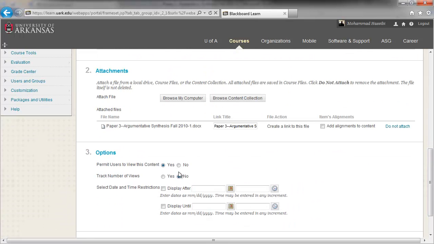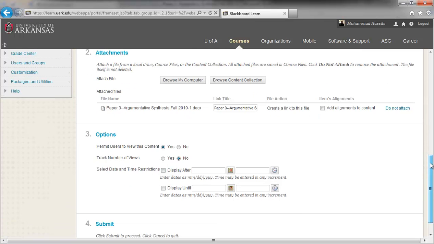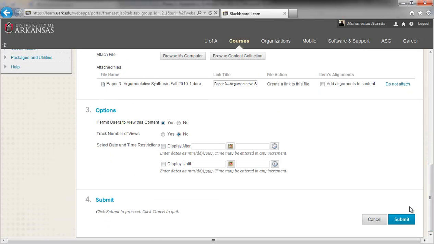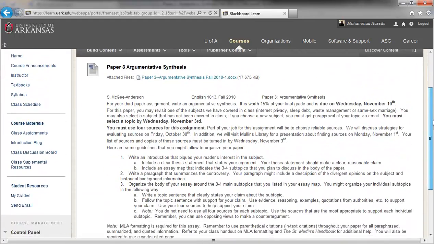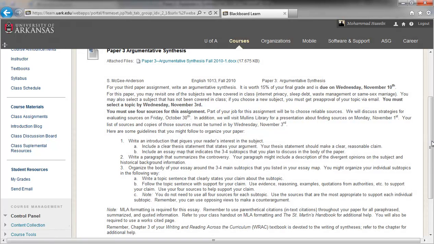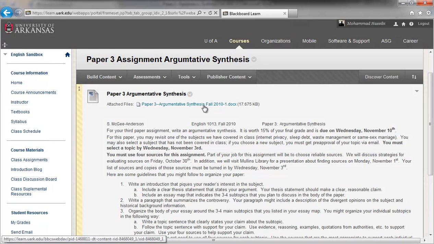Okay, and then permit users, yes, and again, this is up to you for tracking the views and the date and time restrictions, your preference. But I just leave them open. I don't track the views. Click on Submit. There we go. So we've got the instructions here, and we also have a download link right there. So you can also do that as well.